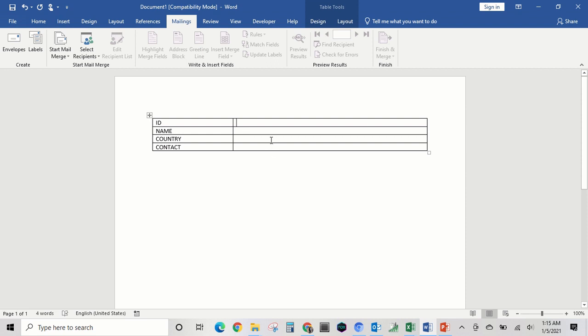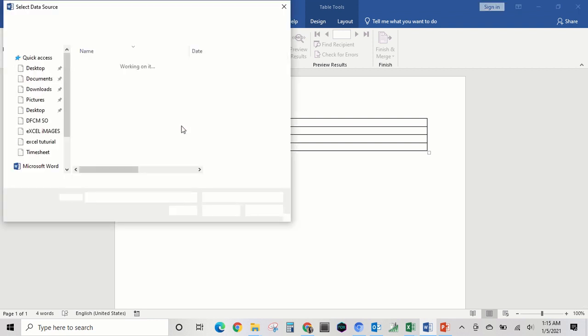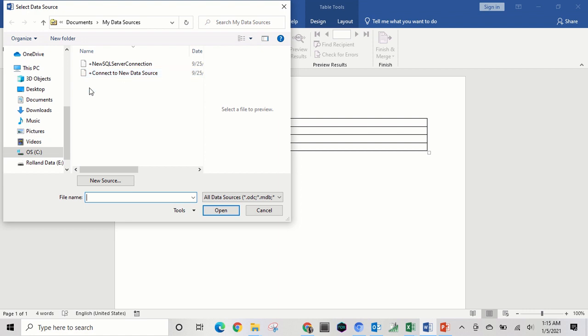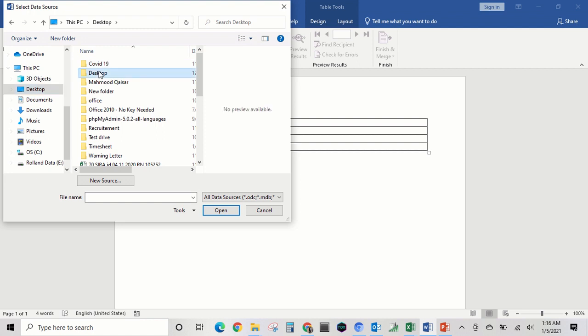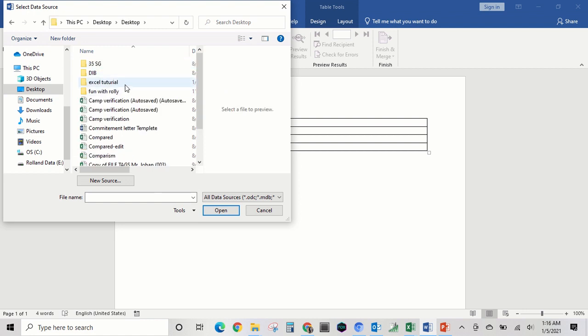Okay, let's get back to this. Now let's try to link this to the page. First, we'll select recipient. Since we already have an Excel sheet with the data, we'll use an existing list. Okay. My Excel sheet was saved in the Excel tutorial.